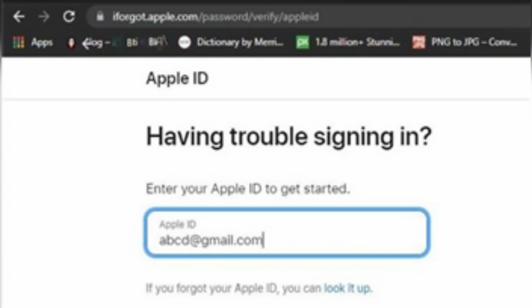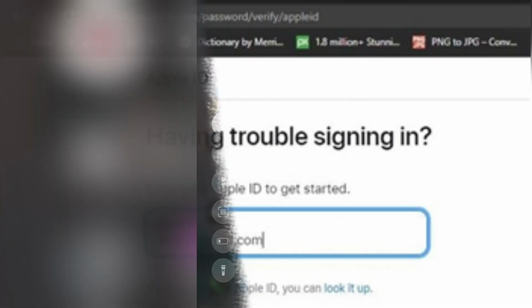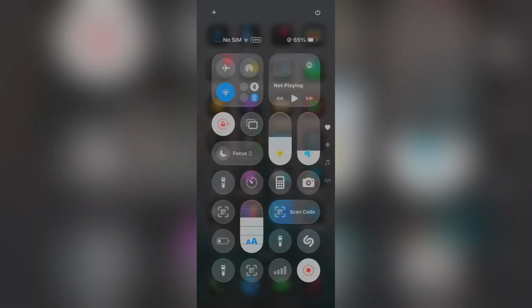If the error still appears, make sure your device is connected to a stable internet connection and that your date and time settings are set to automatically. Go to Settings, tap General, then Date and Time, and enable Set Automatically. After completing these steps, try signing into your Apple ID again.